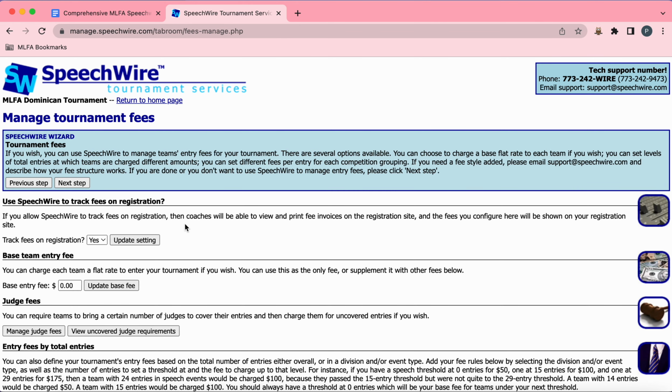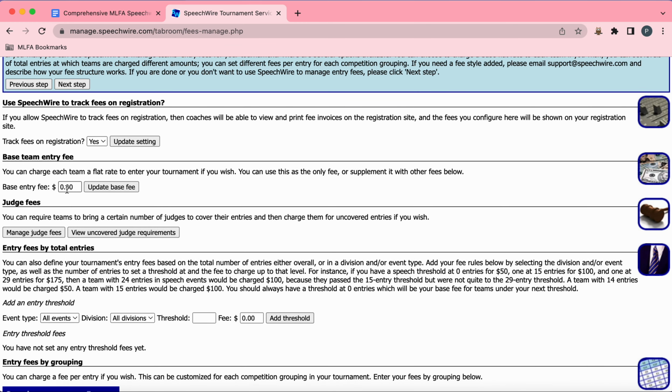All right, tournament fees. So there are things for you to update on this page. Track fees and registration. Yeah, I want to do that. In the past, at least one tournament host in the past couple years did choose to do a base entry fee. What that is, it would charge the school a base fee in addition to their individual registration fees, for each student. I don't charge that. We don't do it at state. We do it by entry.